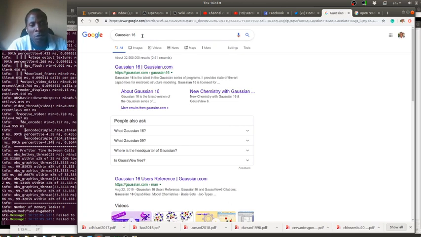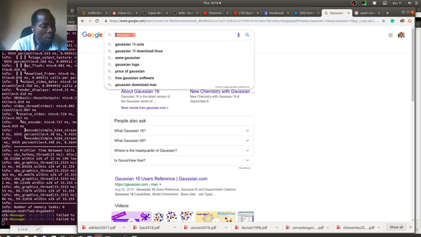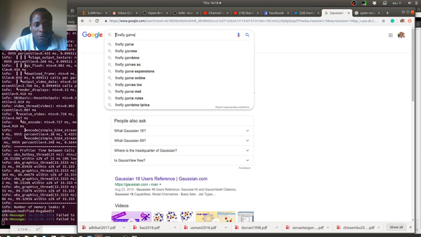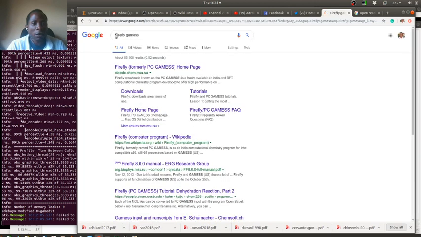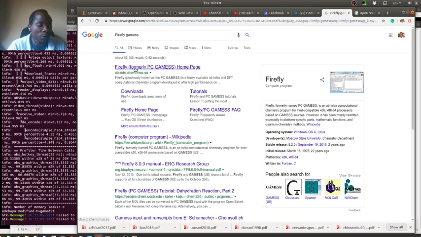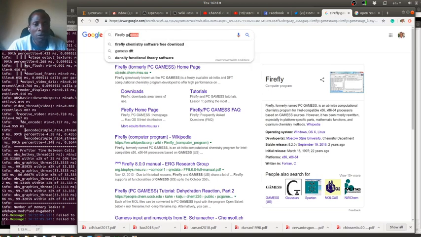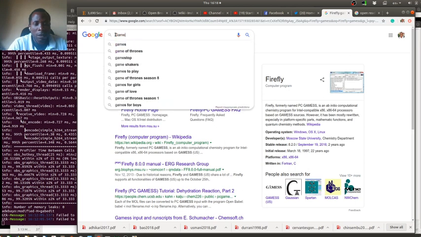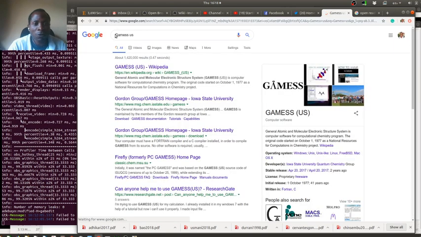So alternatively, other software you can use for quantum calculations and optimization of small molecules and all that is what we call Firefly, or PC GAMESS. Firefly is another software you can use. You can download it from this website. Another one you can use is GAMESS-US. We have GAMESS-US and GAMESS-UK, but GAMESS-UK is not free. So GAMESS-US is free, so you can get it here. You just follow the instructions and get it.